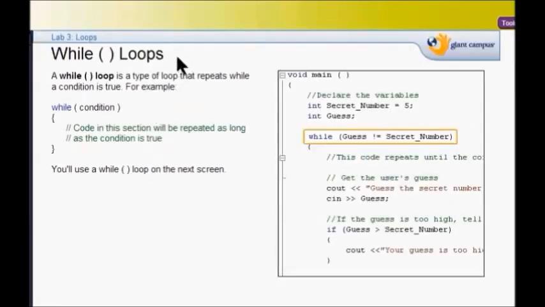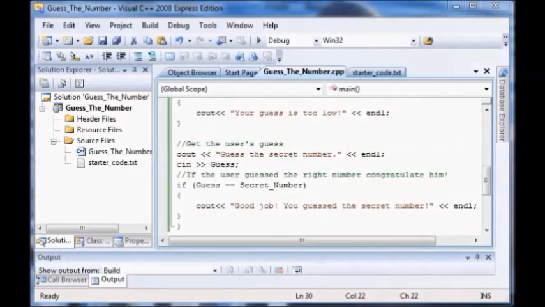A while loop is a loop that happens until something is true. So this says as long as guess and secret number are different, you keep on having to repeat this. You keep on having to go back through this code until what's on the left is what's on the right. It says as long as what's on the left is not what's on the right, they keep on repeating. That's what that means.